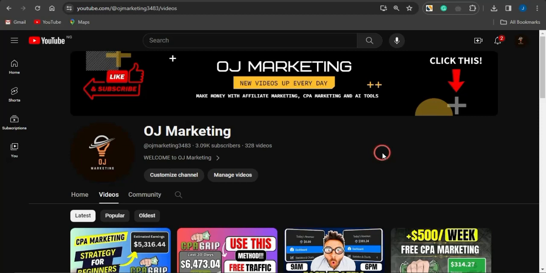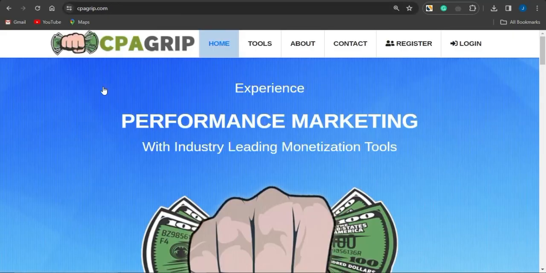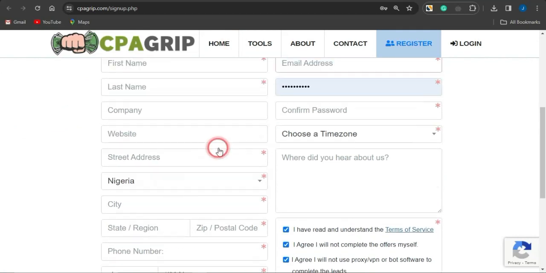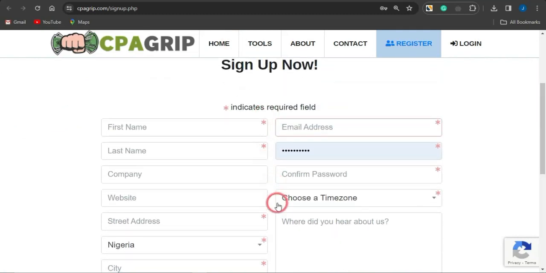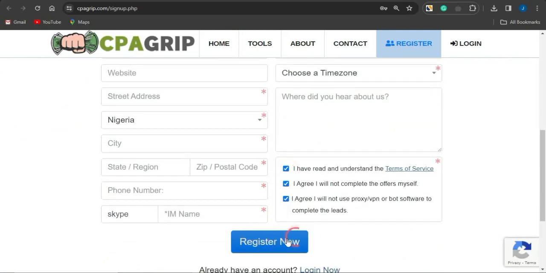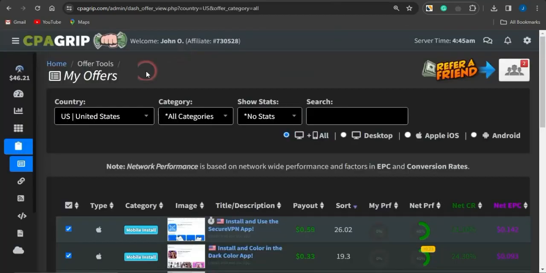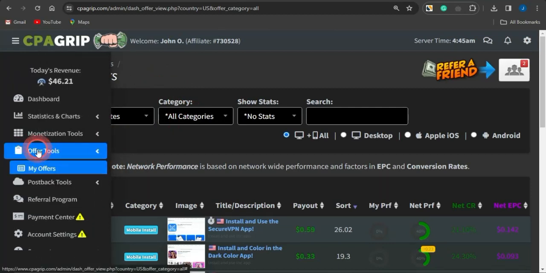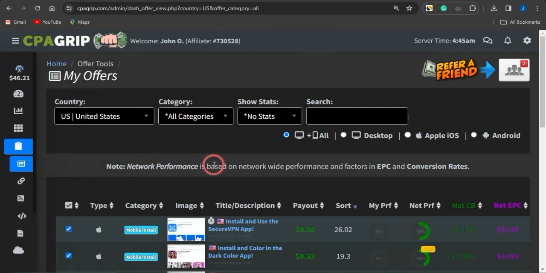So cutting right to the chase and diving into today's video, you want to first of all go on to creating an account on CPA Grip. Click on register, and you're brought to this page. Fill out these basic details, all those with the red asterisk signs, and agree to the terms of service before getting your account created. You can then log in to your account. You're brought to a page such as this. Go to this offer tools section, select that, select my offers, and you're brought to this page.